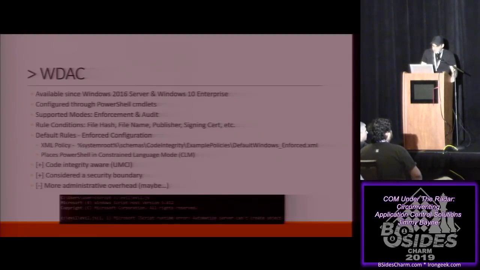So WDAC actually enforces a code integrity policy, and that's very interesting, through something called user mode code integrity. And you can set that in the WDAC XML policy that you set for your organization. So under UMCI, and that's user mode code integrity, a system is locked down to prevent the execution of unauthorized binaries, unsigned code, and installer packages.